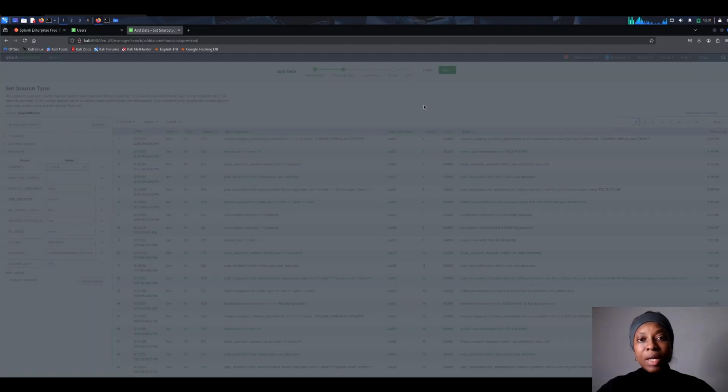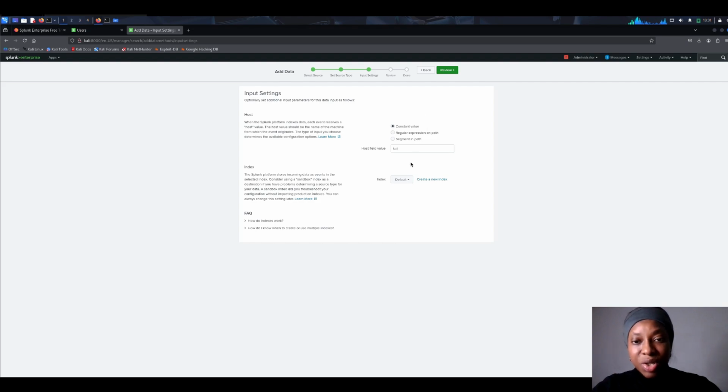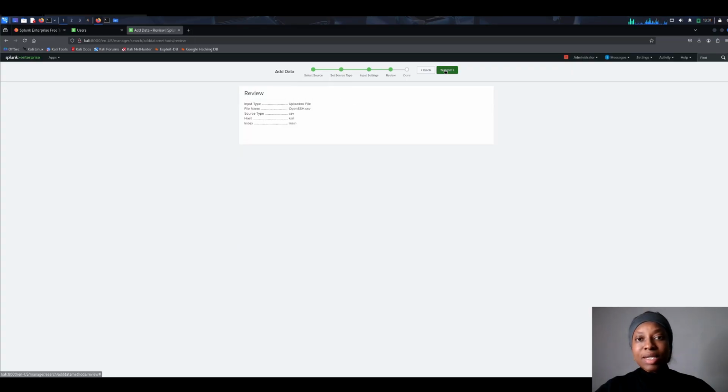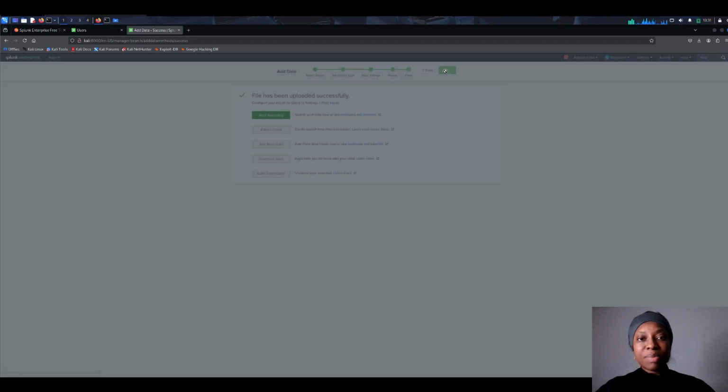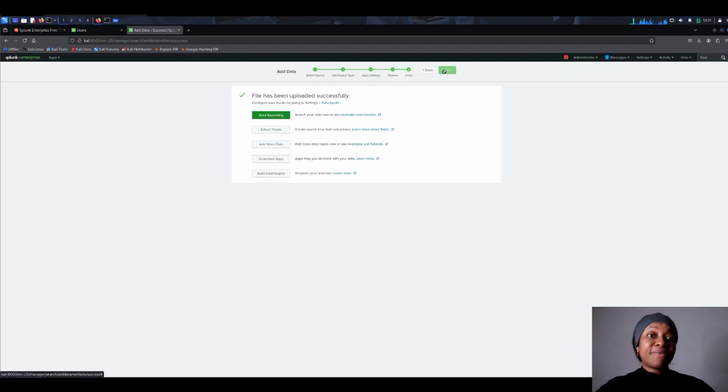Okay, and now it takes us to the next screen where we choose our index. So I'm setting my index to main, and the host field value I would leave as the default value as well. And then I click on review. I'm happy. I click on submit, and this file has been uploaded successfully.